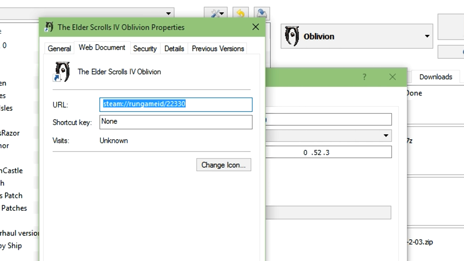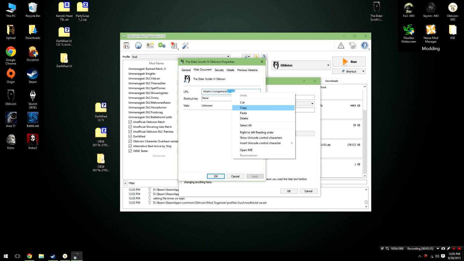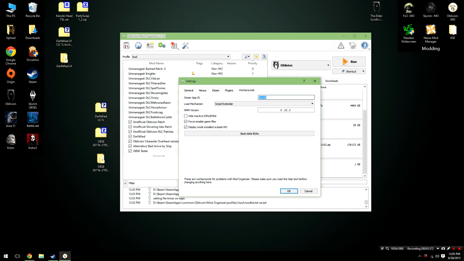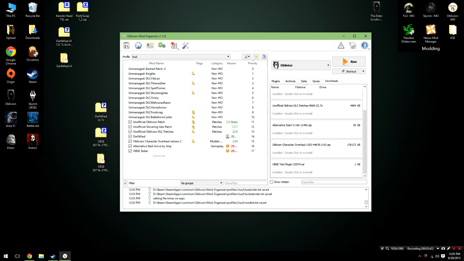From here, it will give you a URL that includes an ID number. As you can see, mine is 22330. Copy this number and make sure that it is the Steam app ID that you have selected right here. After that, click OK. Remember, we are not going to be running things through this anymore. Launch your game and proceed with the tests.